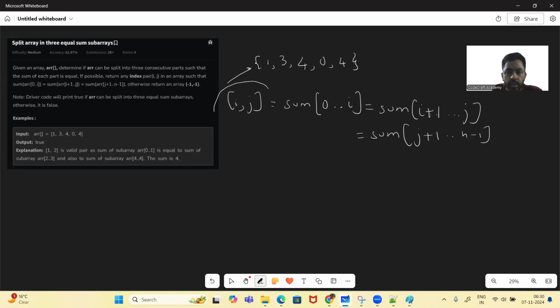So we want to return, if it is possible to divide the array into three consecutive parts where each part's sum is equal, such a pair. Now for example, let's see in this array example. First of all, we want to calculate the total sum. What is the total sum here? 4 plus 4 plus 4, which is 12. And the total sum needs to be divisible by 3.